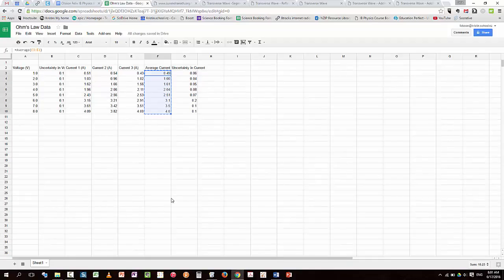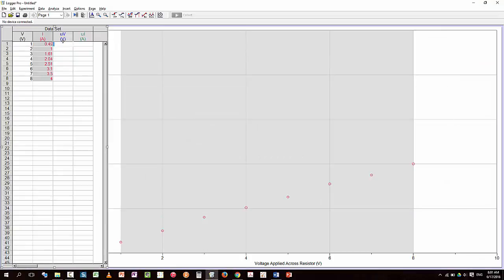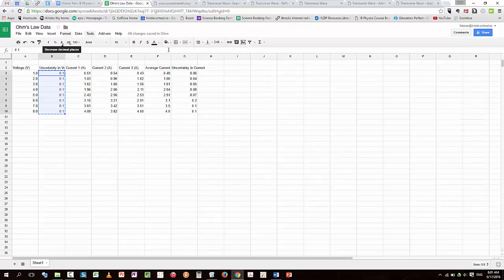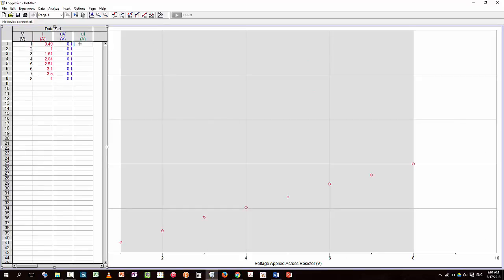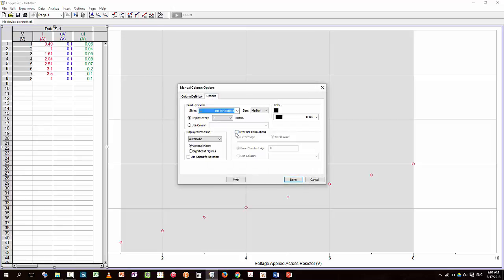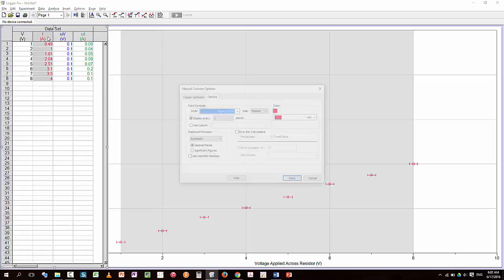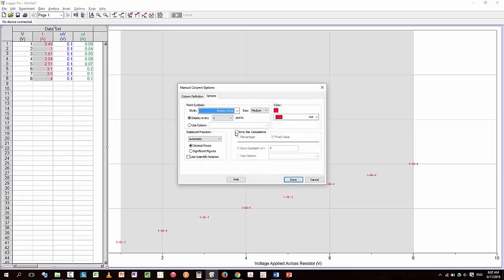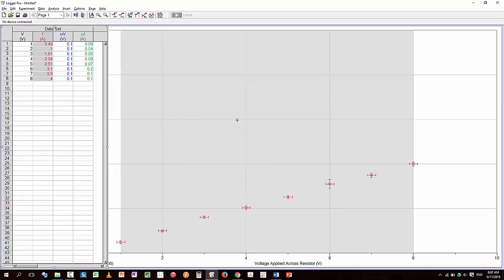And then we're going to get that information from our data table here. Uncertainty of the voltage is here. And the uncertainty in the current is here. And then we need to click back on our voltage column and go to Options and choose Error Bar Calculations and Use Column. And we're going to use Uncertainty in Voltage for that one. And for this one, we're going to use Error Bar Calculations, Use Column, Uncertainty in Current, which looks like that.